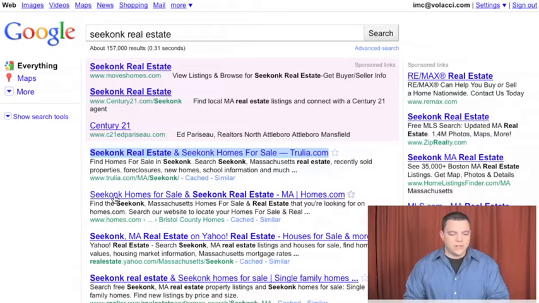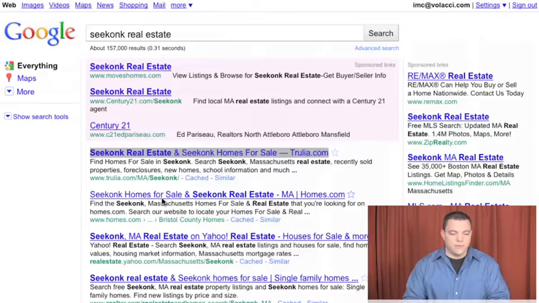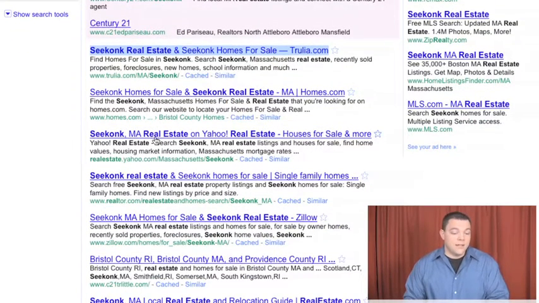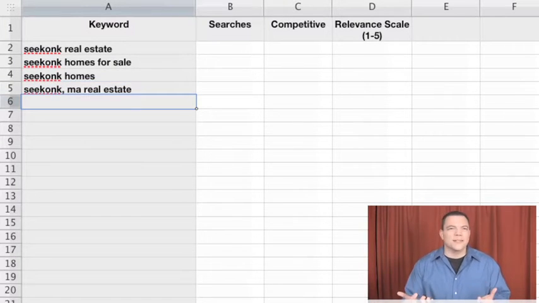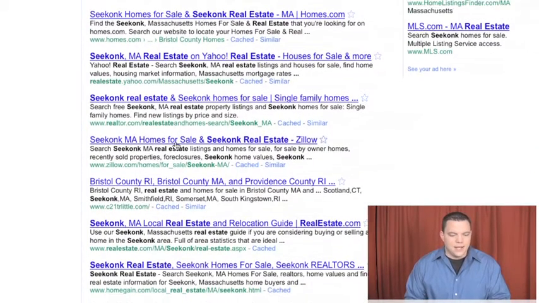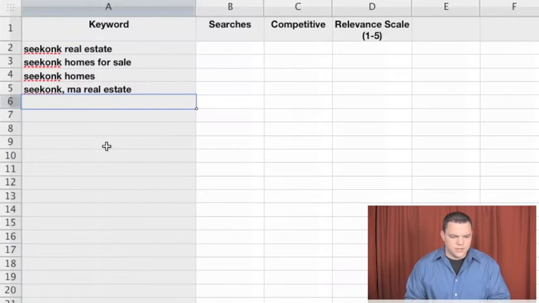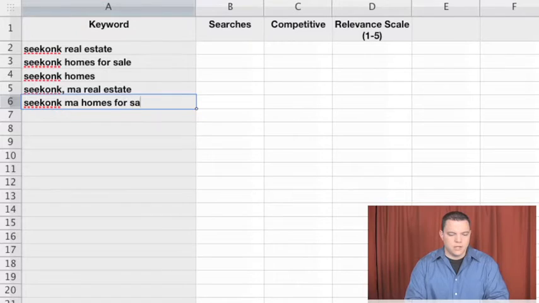Seekonk homes just by itself may be a good one, so I'll get that one in there. Seekonk, MA real estate. And notice I put the comma in. It doesn't really matter. If somebody types in that phrase and they put the comma there, Google's going to ignore the comma anyway. So just don't worry about little things like that. Seekonk, MA homes for sale. Is that one in? No, I don't have that one yet. Seekonk MA homes for sale.